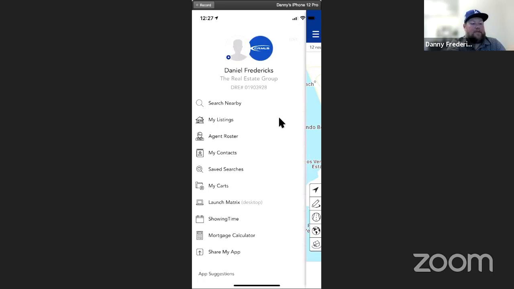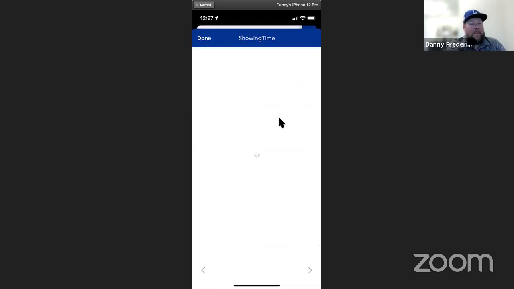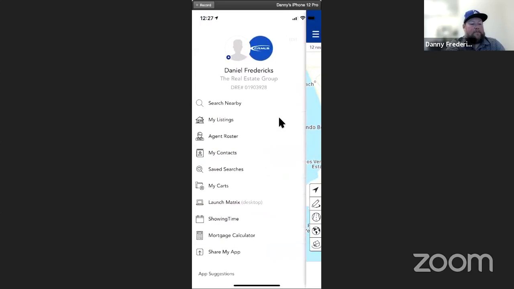You can launch the Matrix app right there. Showing time, I think it takes you to the website rather than the app, but this automatically logs you in. They call it a single sign-on. So once everything's linked, you can see your listings, your showings, and check out anything as well.